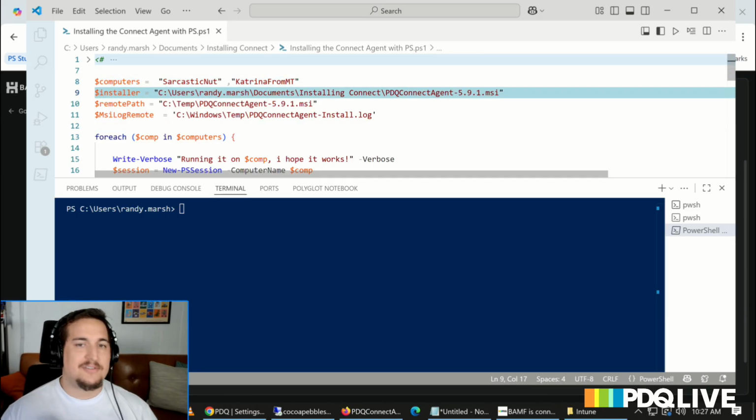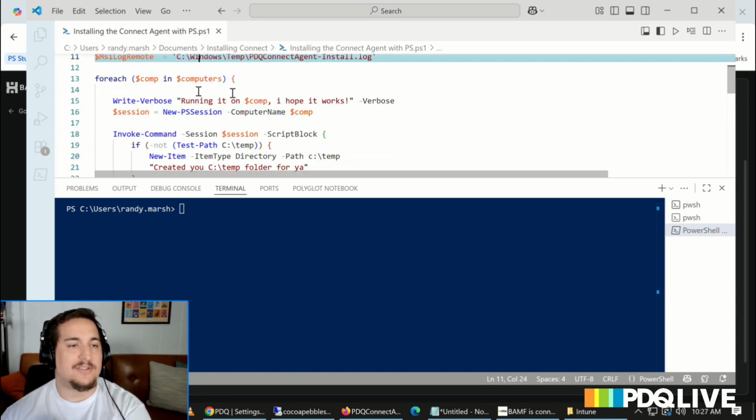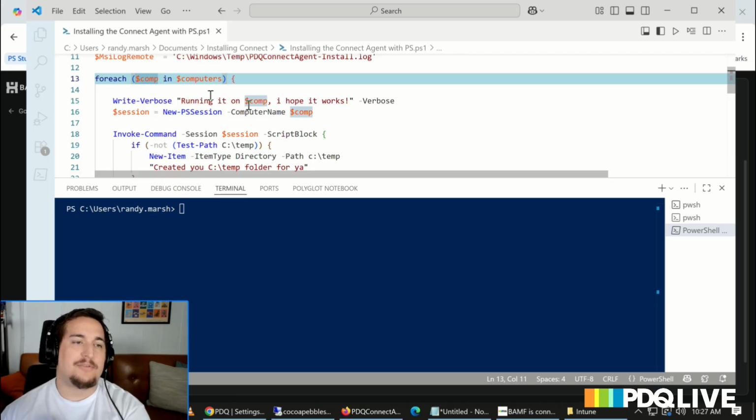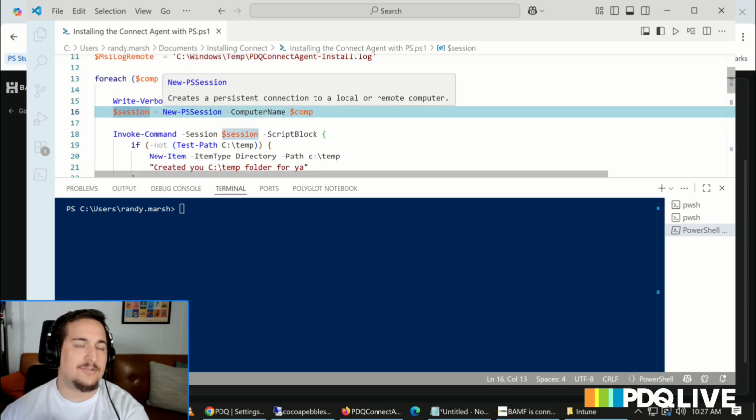You're going to have your computers. You need the path to the MSI of the PDQ Connect Agent, which you can get using the steps that Tara showed earlier. And then I have a little log file that we're going to, actually, I don't think I actually use that. Maybe I do. Who knows? Then we're just going to loop through each of the computers, right? Create a session, this thing called a PS session, which is pretty cool if you don't know about it.